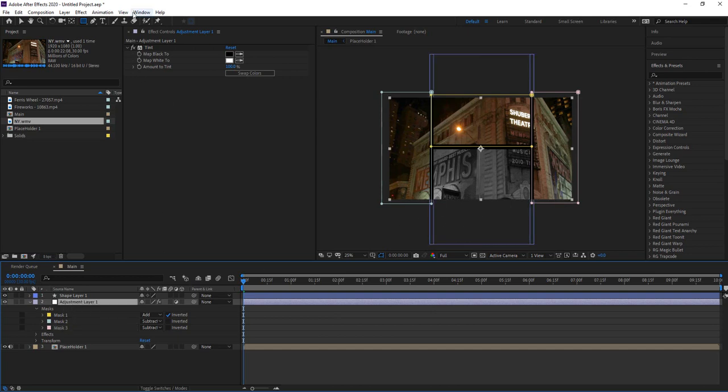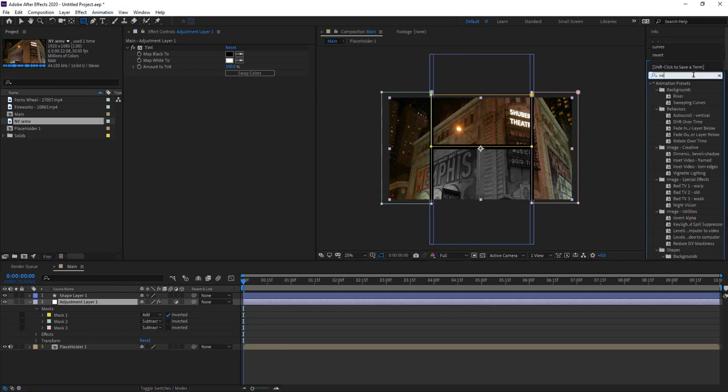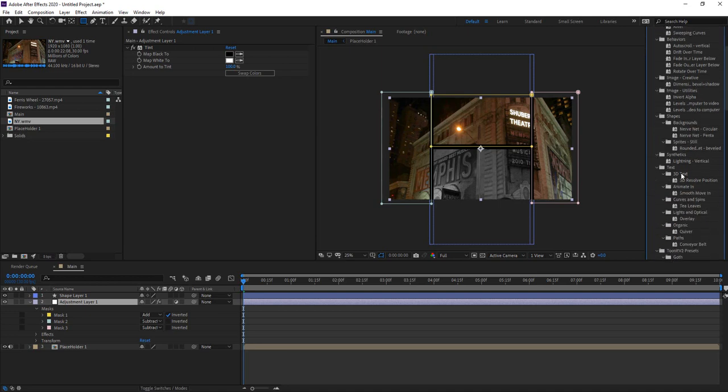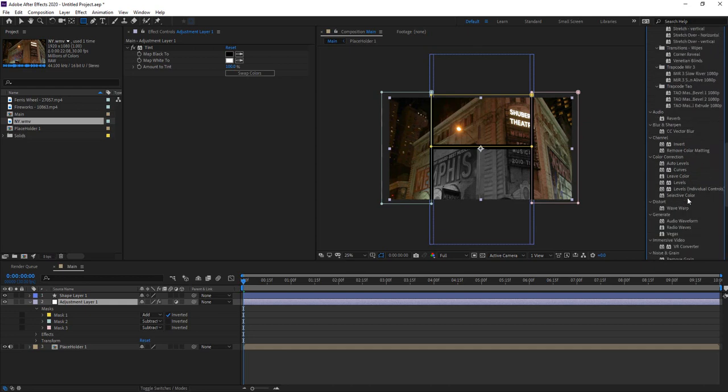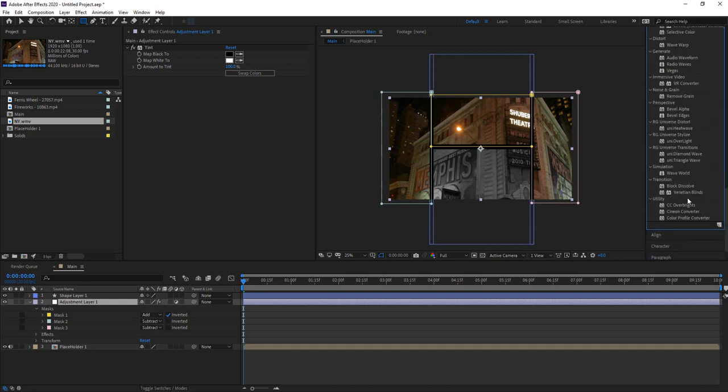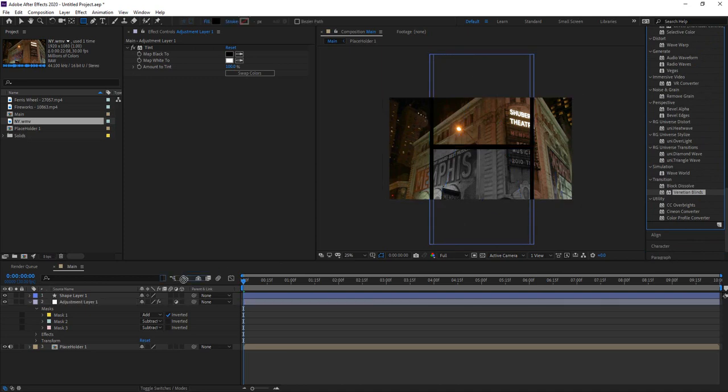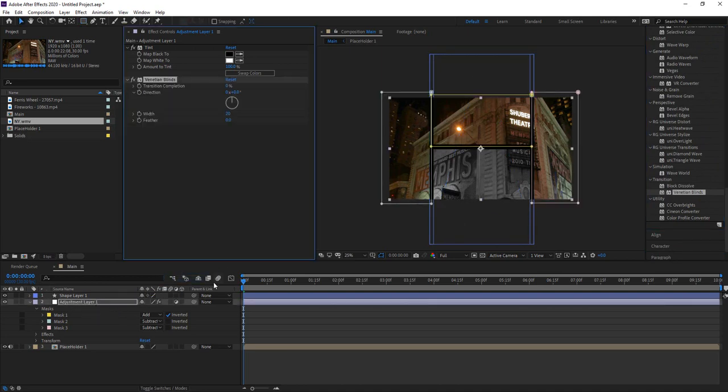Also, what I did in the preview was throw in a Venetian blinds effect. Of course, you can play around with this. That's, you know, what you should be doing anyway. You don't want to make an exact copy. And there we go.